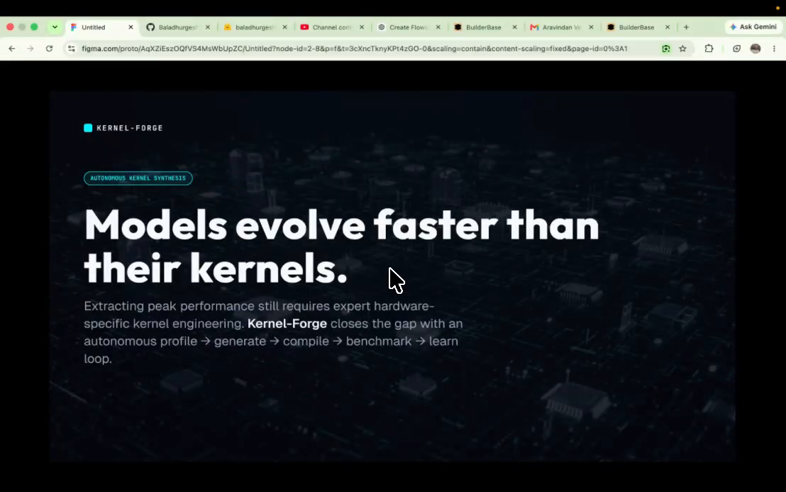GPU kernel optimization is still very different on machines, and manually tuning kernels for each model and hardware configuration is hard. So we at Kernel-Forge try automating this process. We give it a model, the workload, and the target GPU.